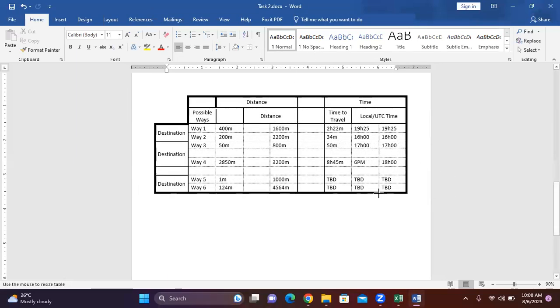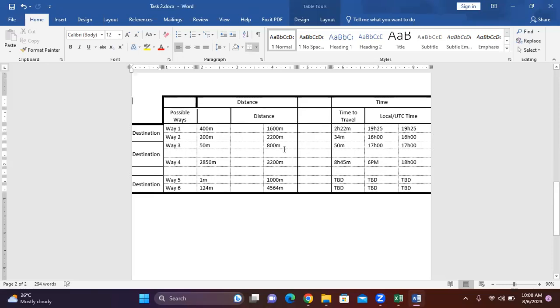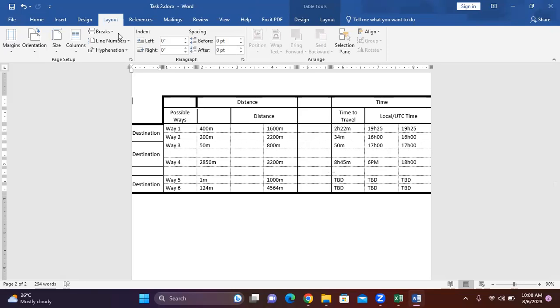One thing is you can make it small like this. Okay, you can make it small, or else if you can't make it small, we'll say your table is very big. What you do is you go to the layout tab, and you have an option called orientation. Click that and you say landscape.